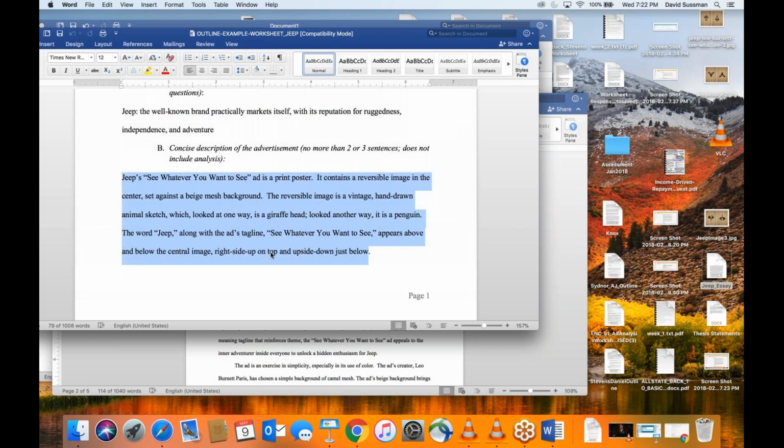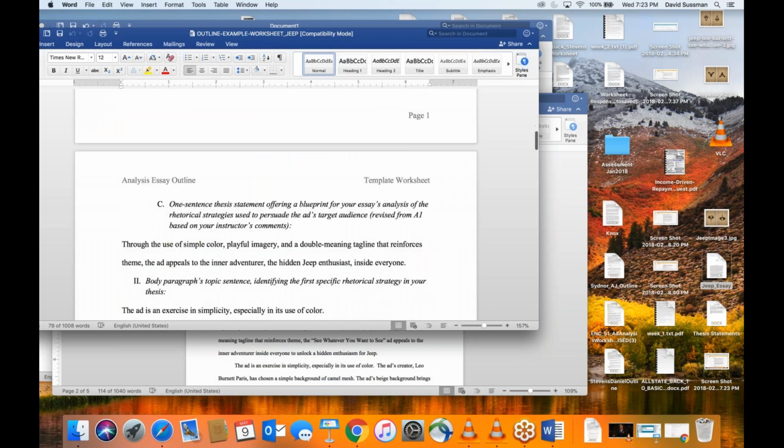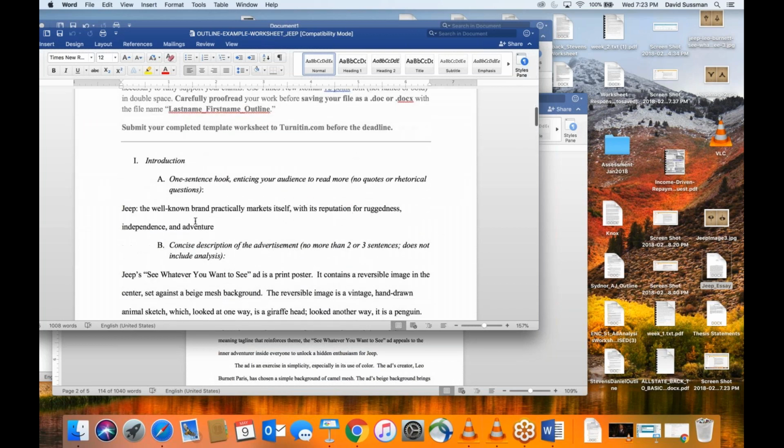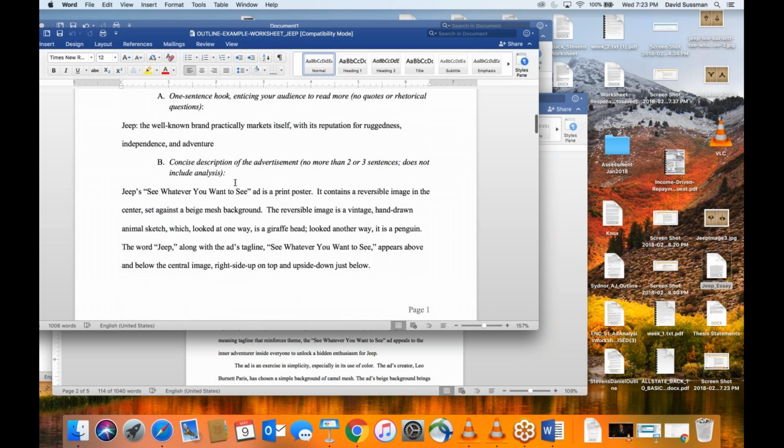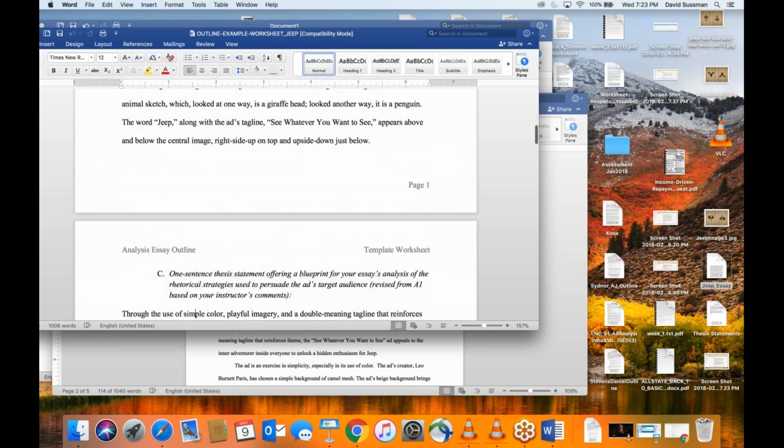Why am I doing this? Because remember I said in week 1, your reader is the general reader, someone who is either unfamiliar with the ad or maybe has seen it, and you're giving them a brief refresher. You're describing the ad very briefly. And finally, third, ask for your thesis. If you do this, give me a one-sentence idea of how you plan to kick off your essay, a short description of the ad, and your thesis.